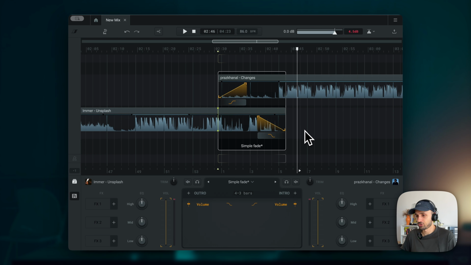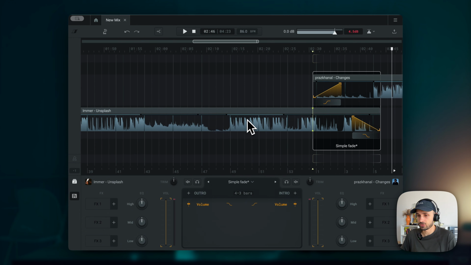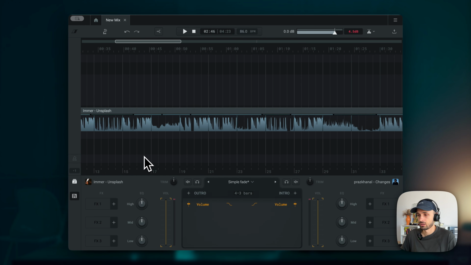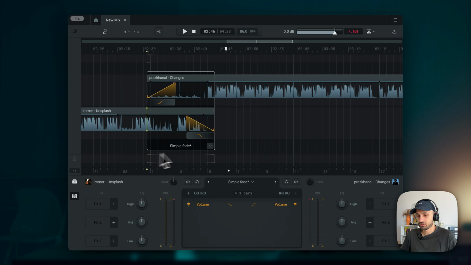There's one thing I'm not sure I like, which is I can hear the second song, Changes, plays really fast. I know this song and it is really not that fast. So currently the BPM is 86, which is the BPM of Unsplash, which is indicated by this tempo marker here. What I usually want is to keep the BPM as close as possible to that of the original song.